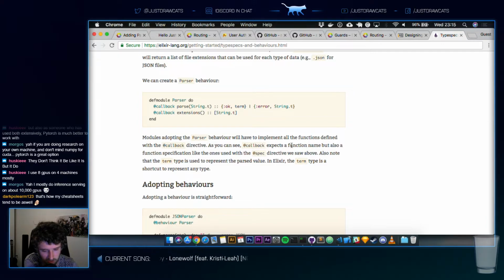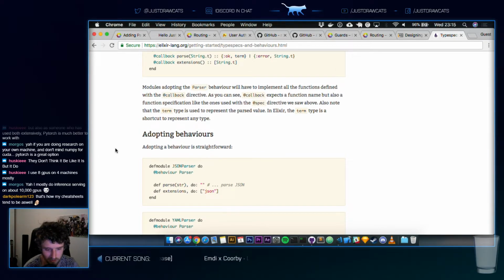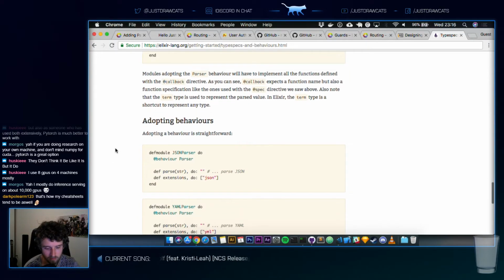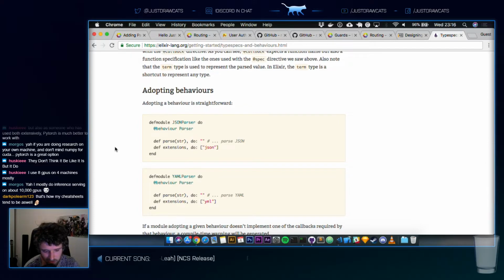You can see callback expects a function name, but also the function specifications, like the one used in the spec directive we saw above. Also note that the term type is used to represent the parsed value. In Elixir, the term type is a shortcut to represent any type. Okay, that's a weird name. Why not just call it any? Term. What the fuck? Out of all the things they could have picked.